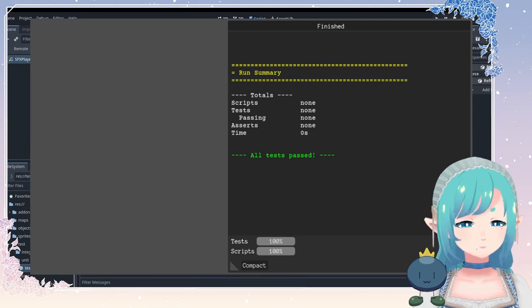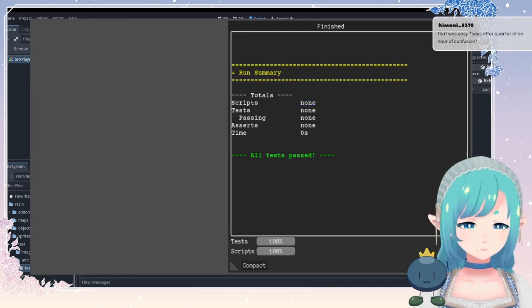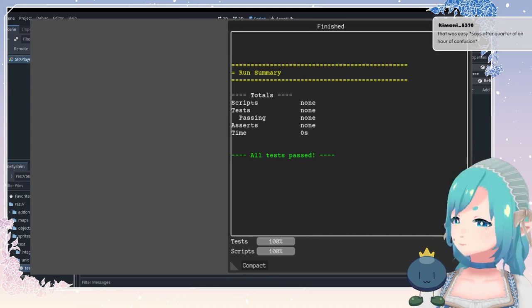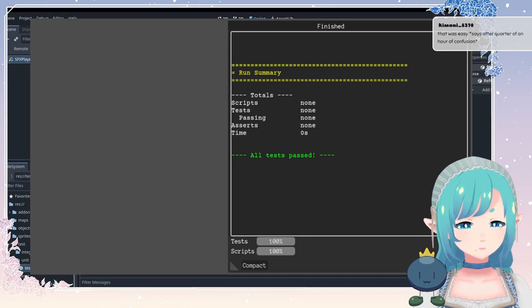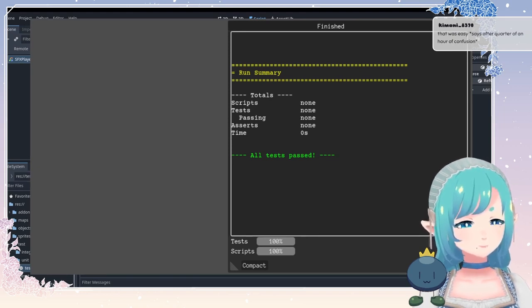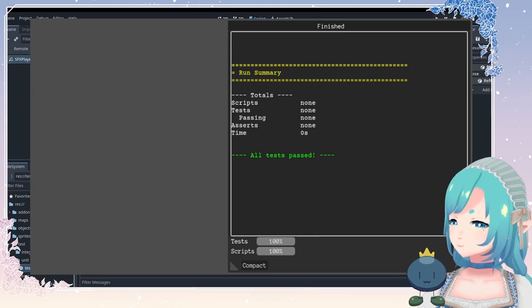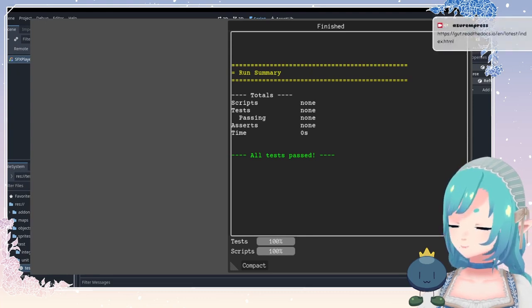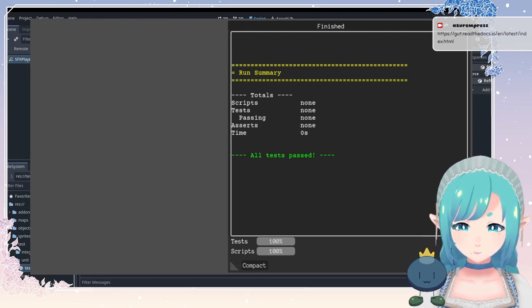If everything is set up correctly, then you'll see some passing and failing tests. Scripts, none. Tests, none. Passing, none. Great. Okay, never mind. Quarter of an hour of confusion. Well, it's because it's not actually the Godot one. Give me a second. It's this. Okay, some of these are supposed to be failing.